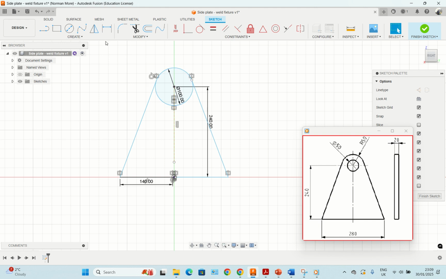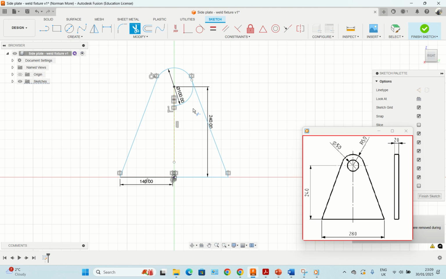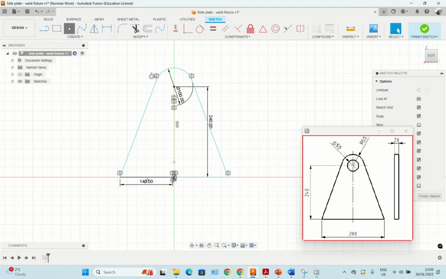So all I need to do now is to trim off this and that, and then I draw the inside circle, which is 50 mils. So the drawing seems to be finished now. Then I do the extrude.